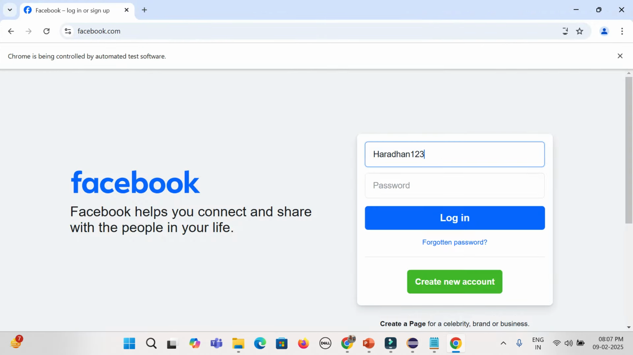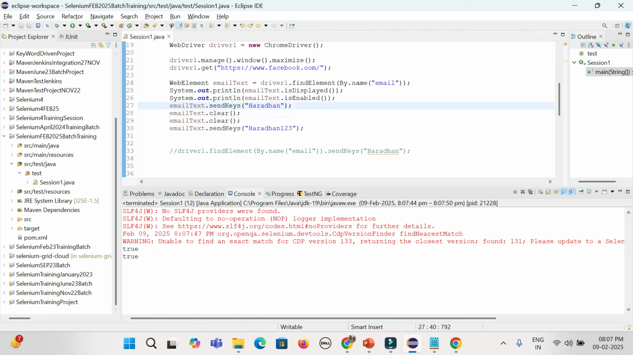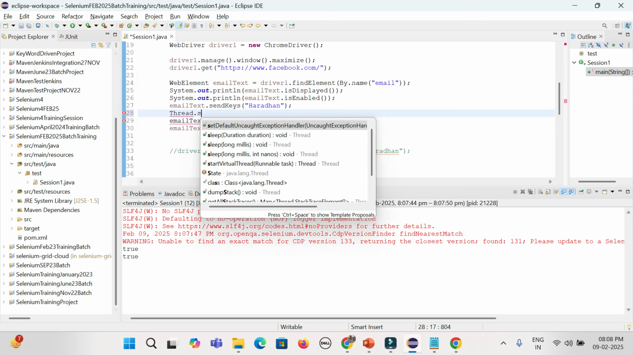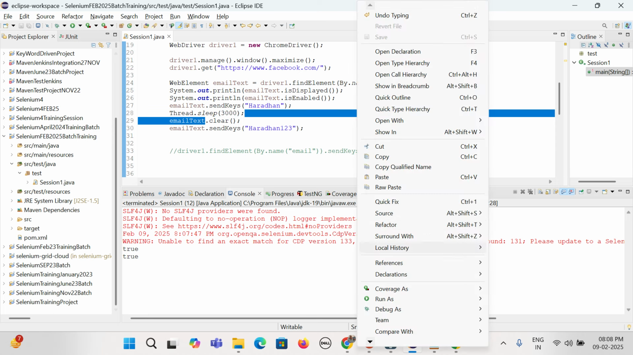You can see it's entering, and again it is clearing and again entering. You can give some thread time if you want to understand. Thread dot sleep, so 3 seconds, 3000 milliseconds, so that after entering it will clear, and after clearing it will stay for 3 seconds, and then the new value will be entered.